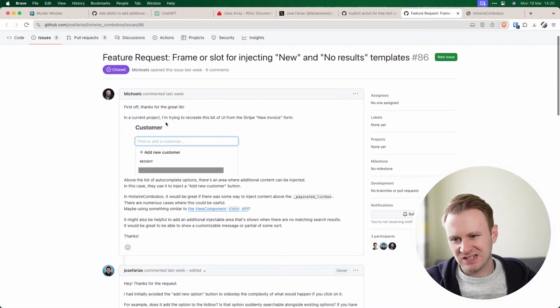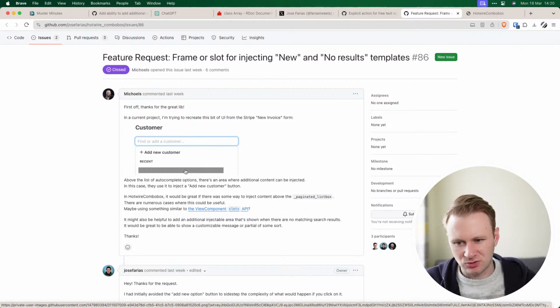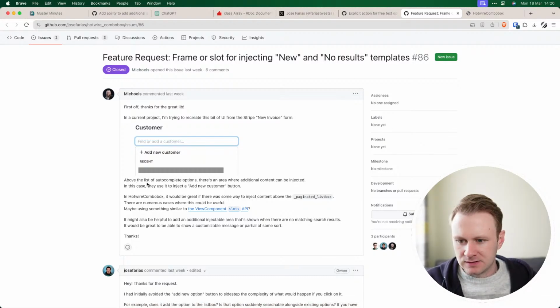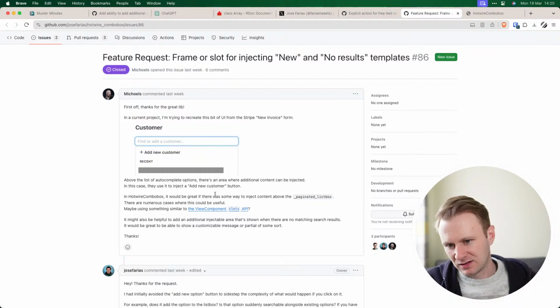So what was in here? This was like someone had done a request and here's what they were trying to recreate. This is a Stripe UI screenshot. And above the list of autocomplete options, there's an area where additional content can be injected. In this case, they use it to inject an add new customer button.